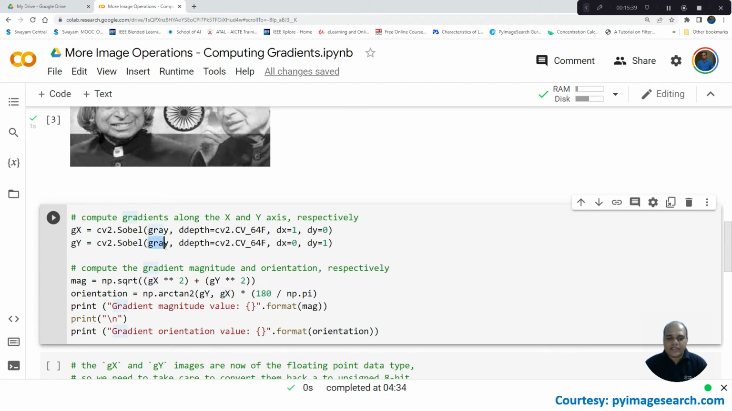Same way, we give the same grayscale image to the cv2.Sobel function, and I say I am going to compute the gradient along y direction. That is why dx is equal to 0, dy is equal to 1. Thereby I get this gy. We have computed this gx and gy, and I can use it for computing the gradient magnitude. Gradient magnitude is nothing but the root of gx square plus gy square. In order to do root, I take the numpy function np.sqrt, where square is given by these 2 asterisks, gx**2 plus gy**2. So I do root of gx square plus gy square, that gives the magnitude value.